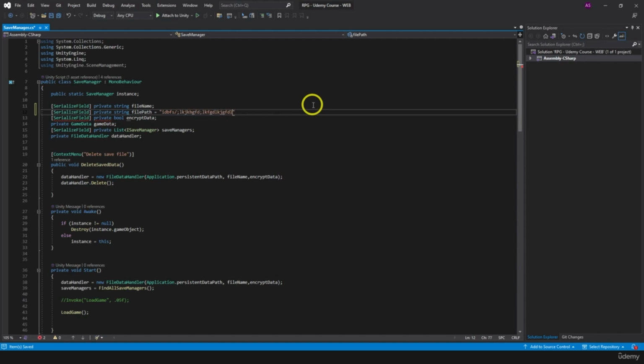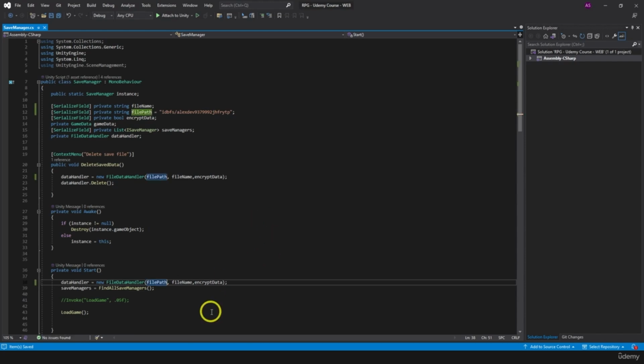So you can just do, you know, something. But in my case, I'm pretty sure nobody will use AlexDev. Maybe, but probably not. So I'm gonna put AlexDev, and then I'm gonna put some numbers here, like so, let's say, right? And maybe somebody is smart enough to use this one, so I'm gonna put just, I don't know, GHFRTY, whatever it is. It should be random after the slash. Now I'm gonna use this file path instead of persistent data path here. So file path. All right, now let's save this.